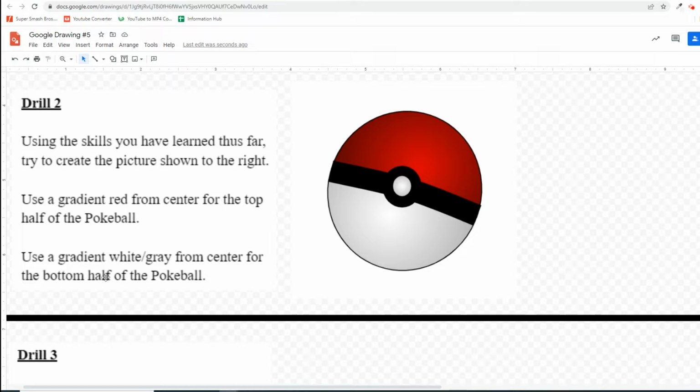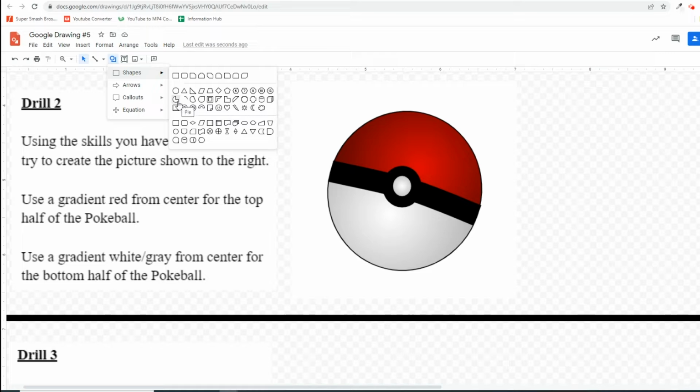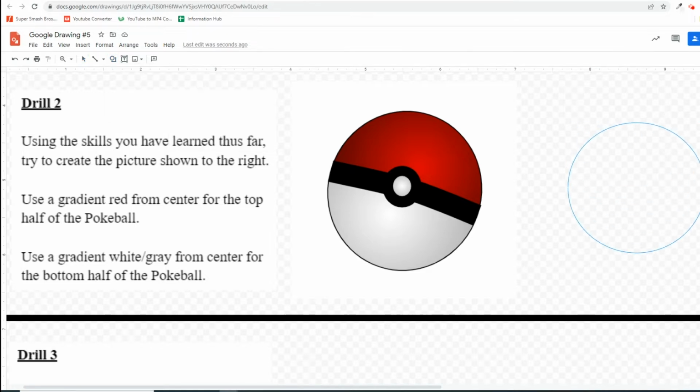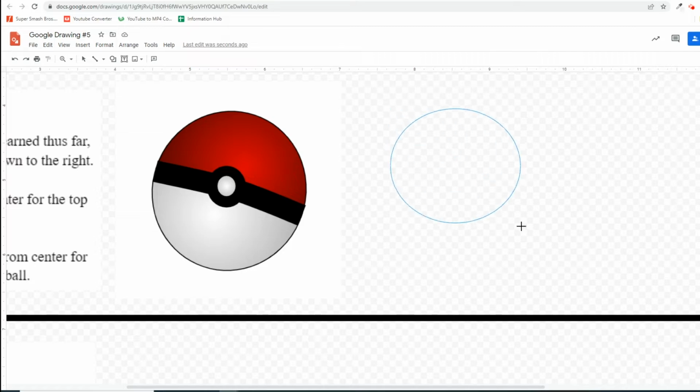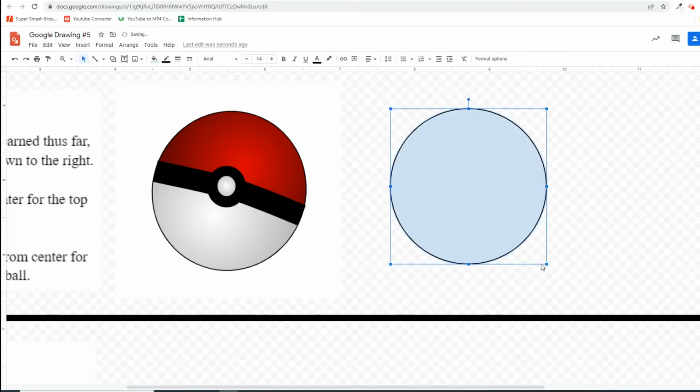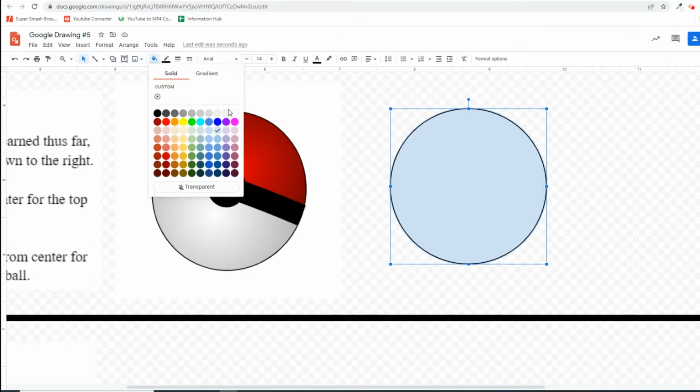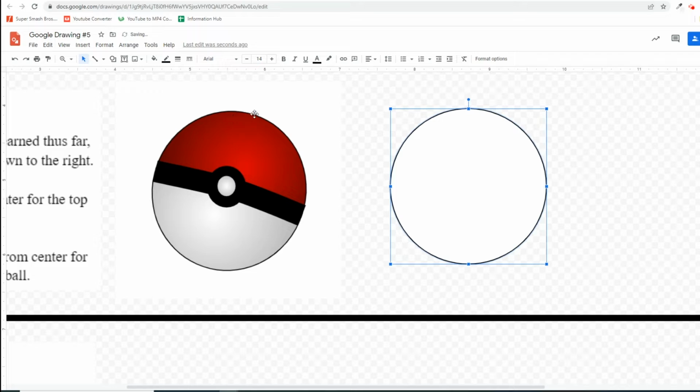So to make the Pokeball, you have to utilize the pie shape instead of just a circle. Well, I guess technically we could start with a circle if we wanted. So I'll make a circle, and let's make this the bottom circle. We'll start out with white. We may switch that color in a minute.